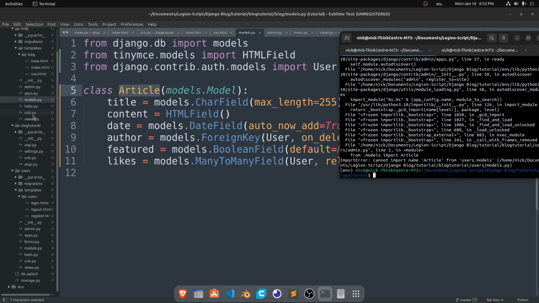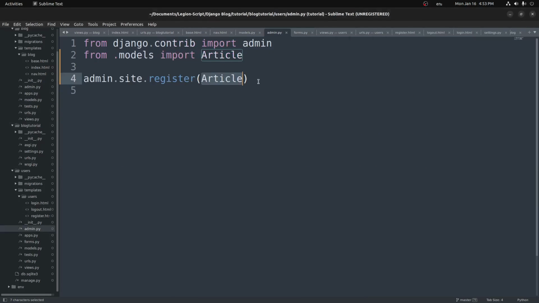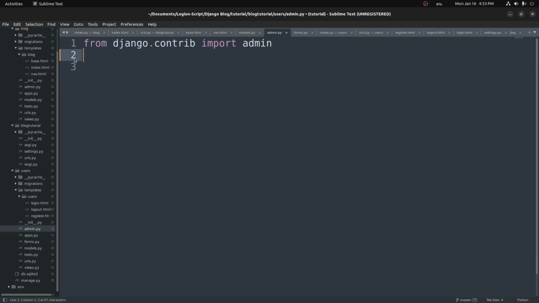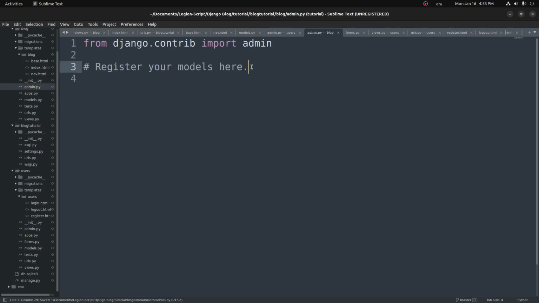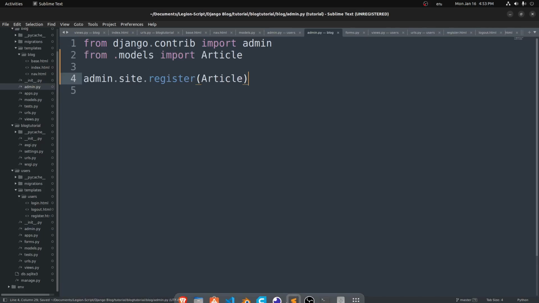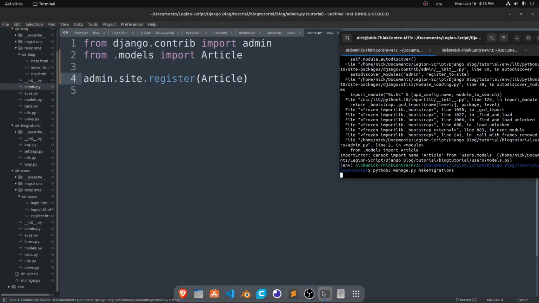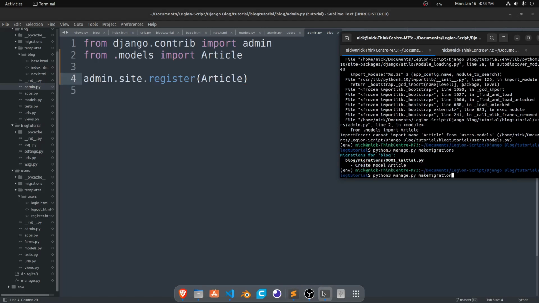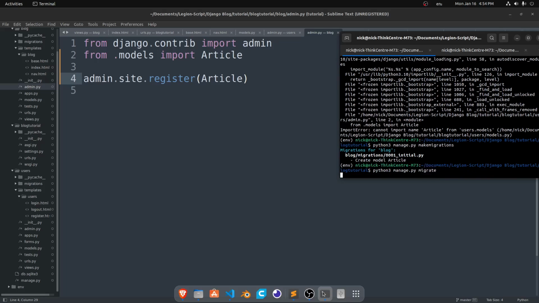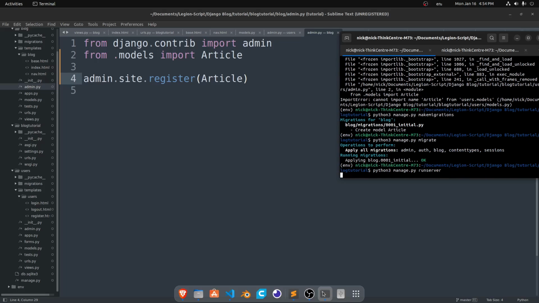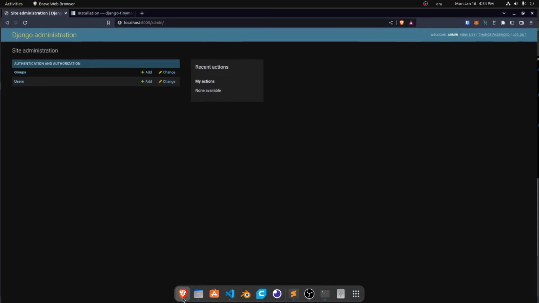Oh, I put that in the wrong file. Let's go ahead and fix that. This should not be here. This should be in this one right here. Okay, there we go. Let's go ahead and run that again. Okay. Then we'll run python manage.py migrate. And we'll run our server again.